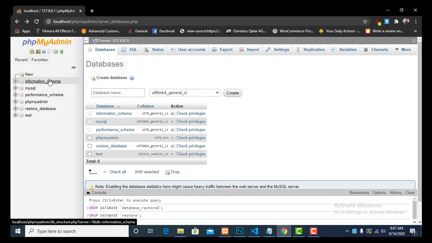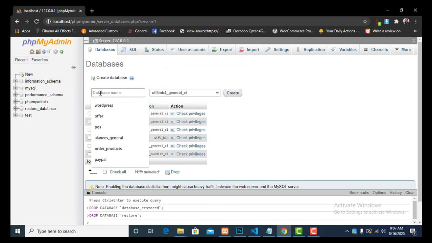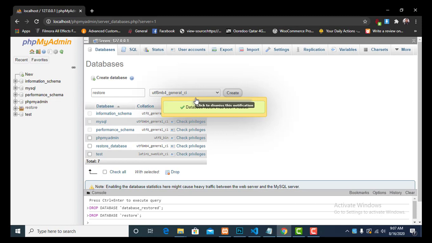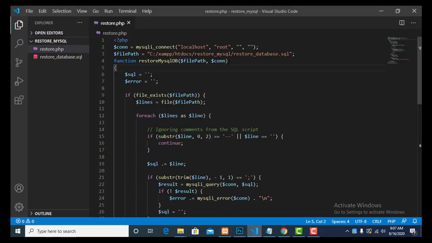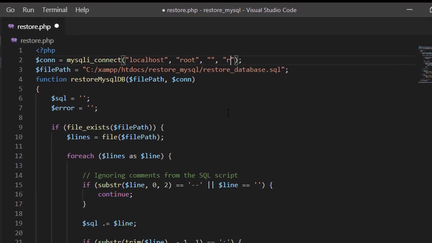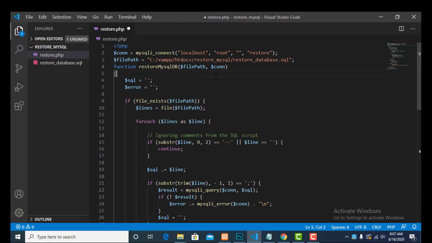Now we are going to phpMyAdmin again and creating a new database. The database name is restore. We created a new database now. So go to the program file again and define the database in the MySQL connection.